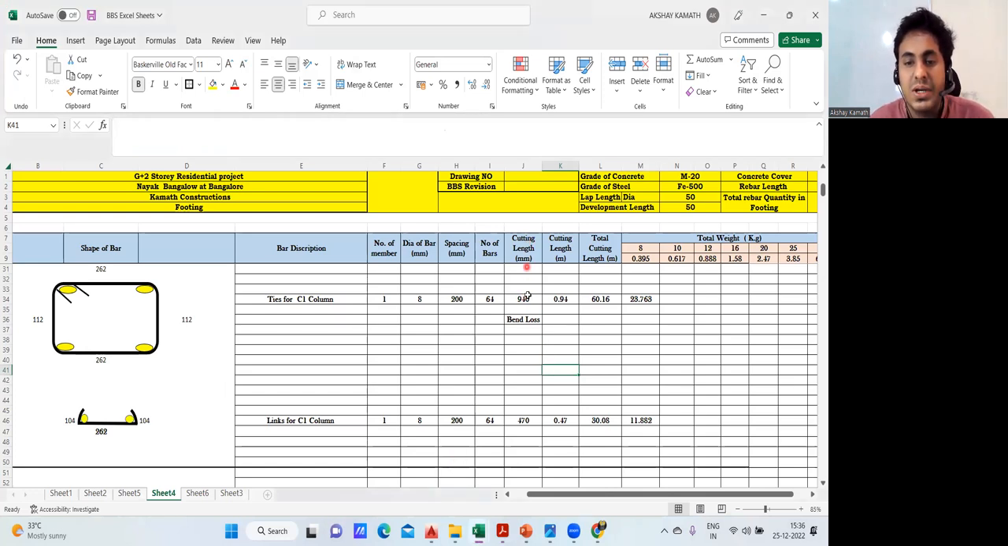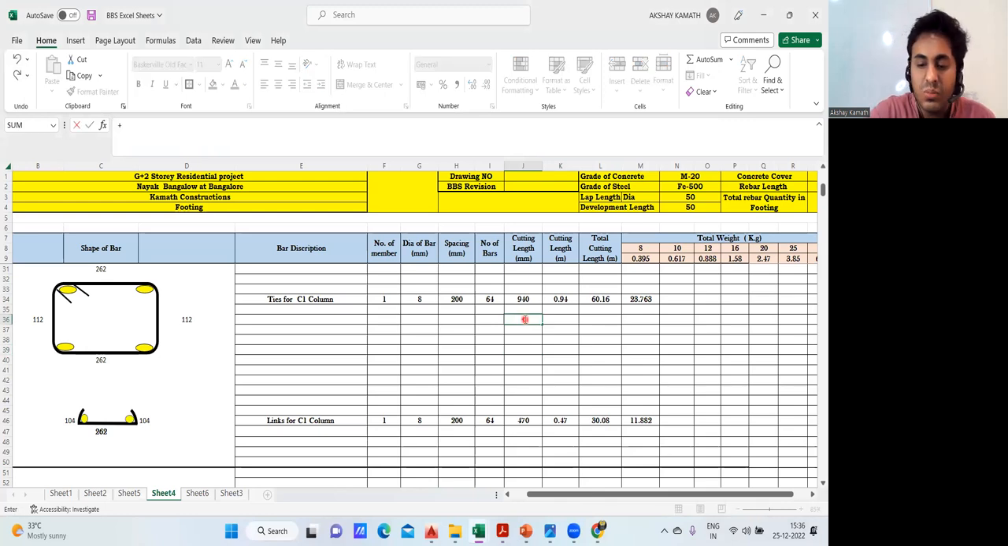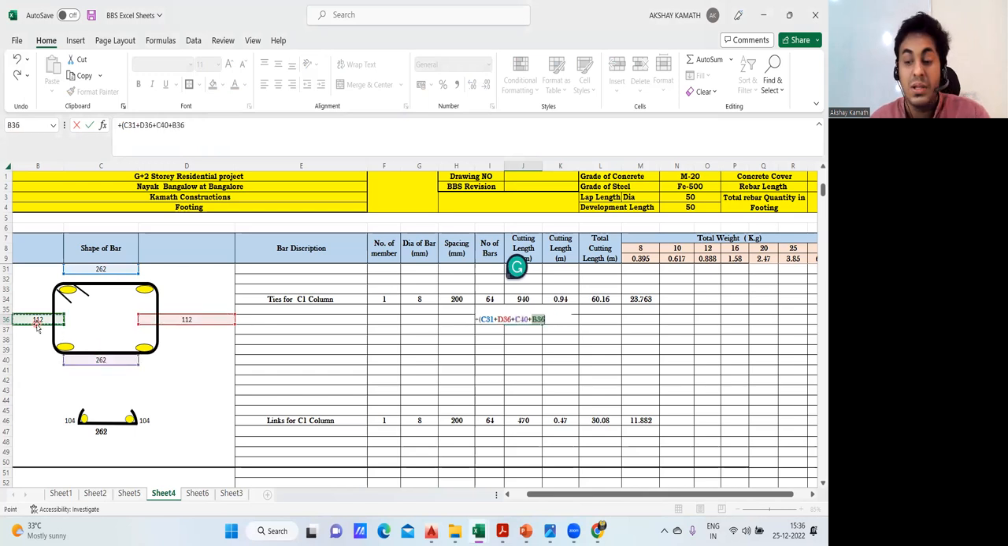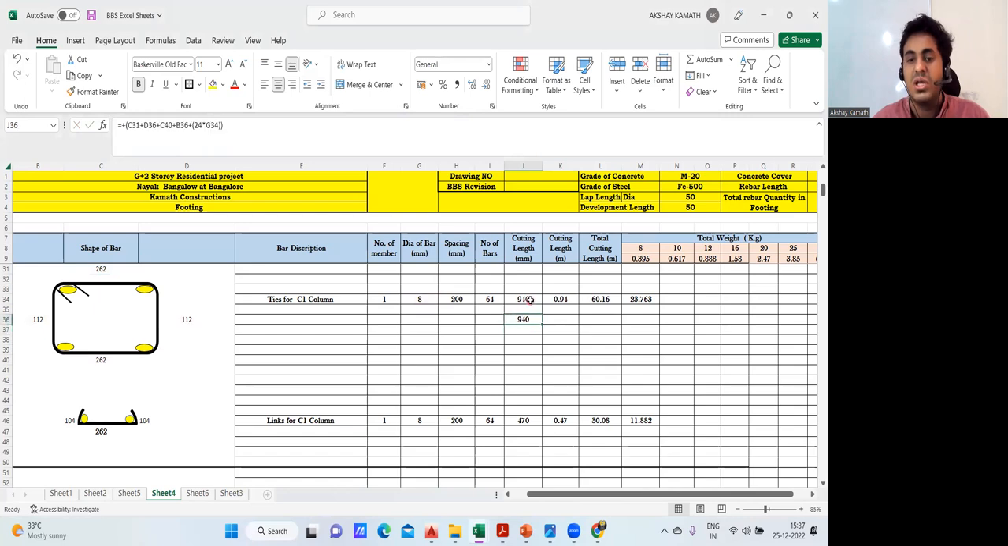Okay. Now come to the cutting length. I'll do it here. Cutting length. This I'll remove. Cutting length, plus open the bracket. Okay. So add this 262 plus 112 plus 262 plus 112 plus 24 into d. You take it directly. 24 is a direct value which is there in the code book. So you write 24 into d. d is the diameter of the rebar, that is, we have taken an 8 mm bar, isn't it? If you want, you can open the bracket here so that it applies the correct BODMAS, and hit the enter button. Finish. 940 I got. Here also I got 940.